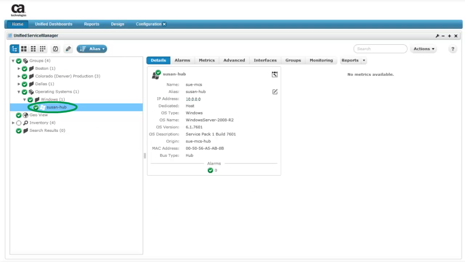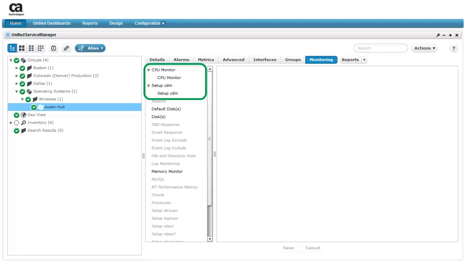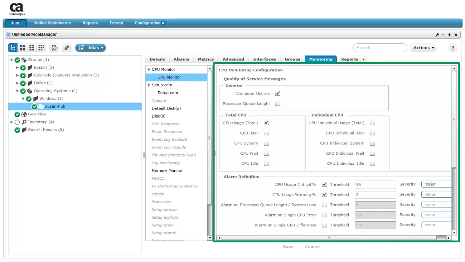The Susan Hub device is my test device, so I'll select it in the left pane. I'll click the Monitoring tab to access Monitoring Configuration Service. Here we see there are two configuration profiles applied to this device. We'll take a quick look at the CPU monitor configuration profile. Here we see the configuration.